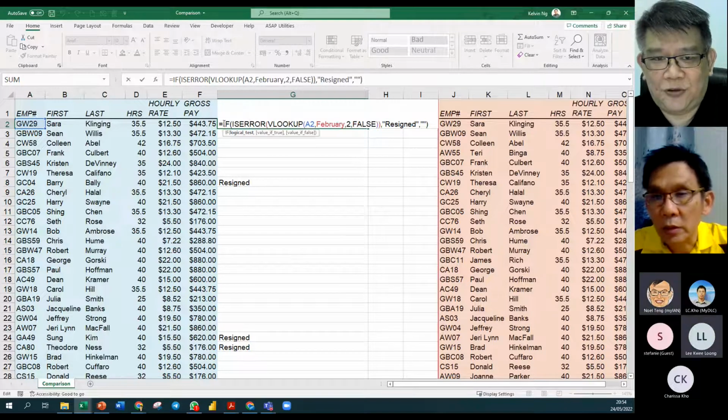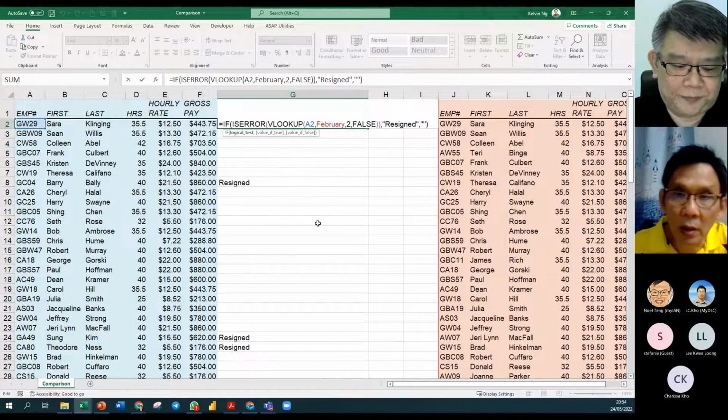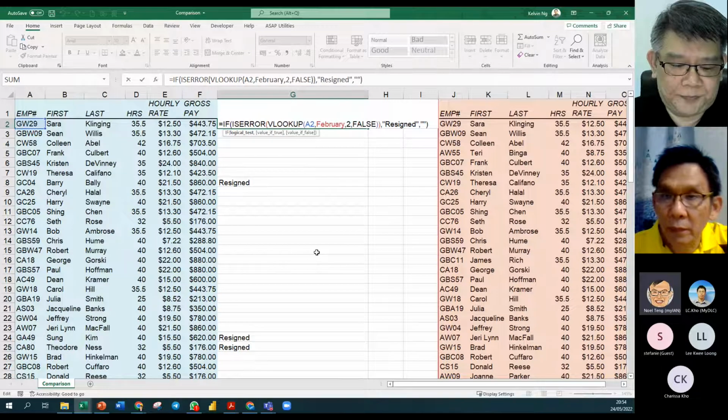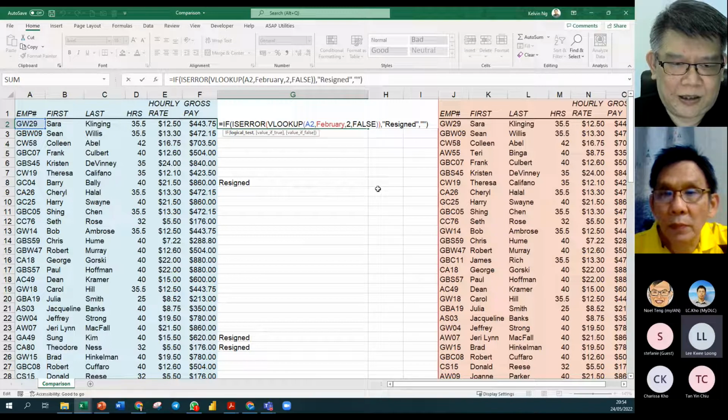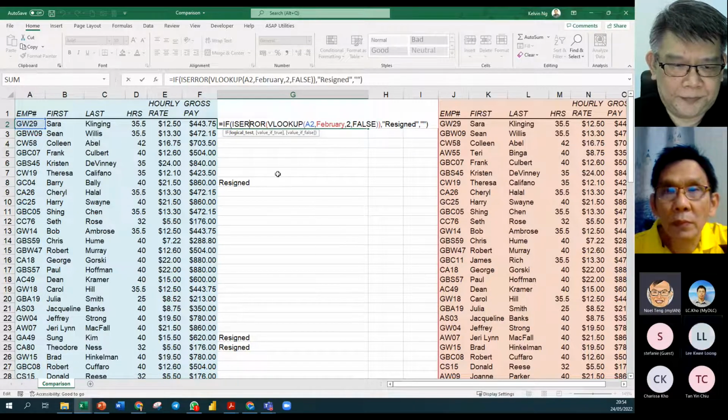So I added two formulas. Yes, can the word resigned be formatted in a specific way? How do you want it to appear? Let's say I want it in color and bold. Let's say color red and bold.